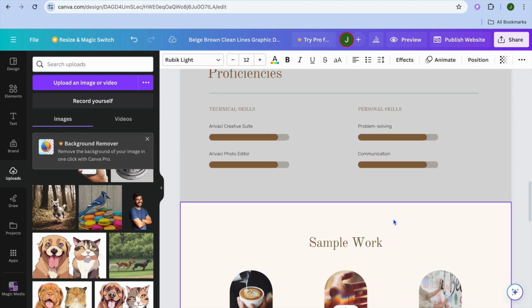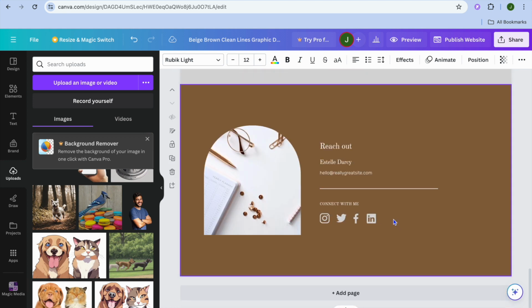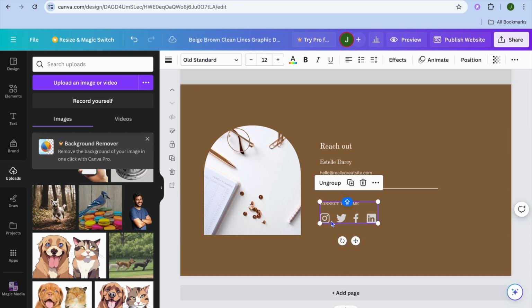Once you're finished editing your website, after scrolling down and making the changes, all you'll need to do now is tap on share. Now, if it is a case that you'd like to add back a link to your social media platforms, as you can see right here, the first thing you're going to do, you're going to select the icons, then you're going to tap on ungroup.